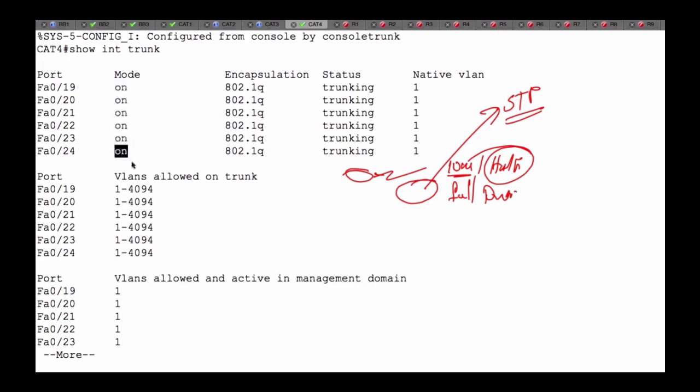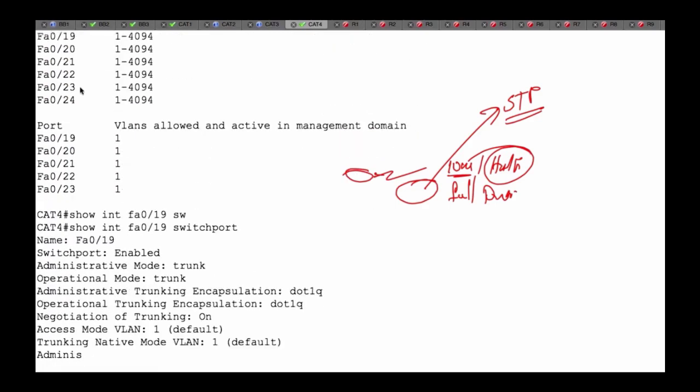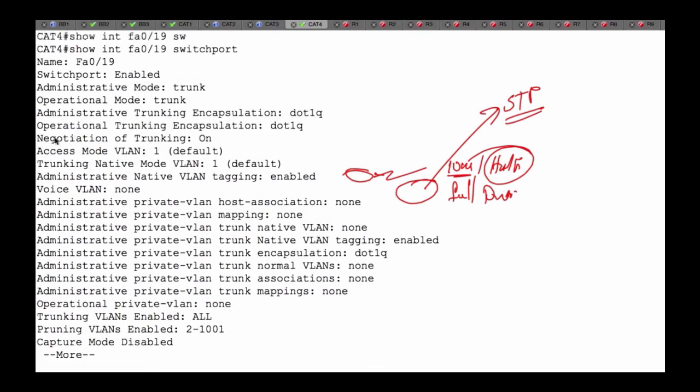We're using mode on, but let's take a look at one of these ports again, just to drive home the rest of the conversation. That's going to be show interface Fa0/19 switchport. And what I want to point out here is we're still running DTP. So manually configuring the port to operate as a trunk did not turn off DTP. If I wanted to turn off DTP in this instance, I would have to do switchport nonegotiate. Not necessary for this configuration.